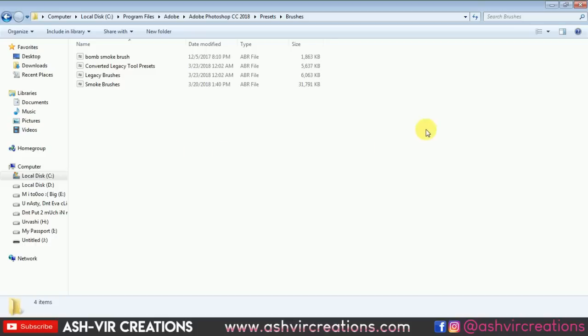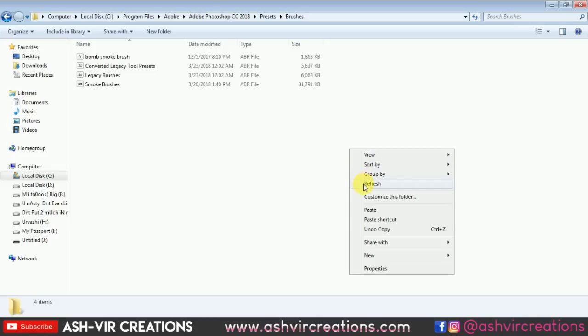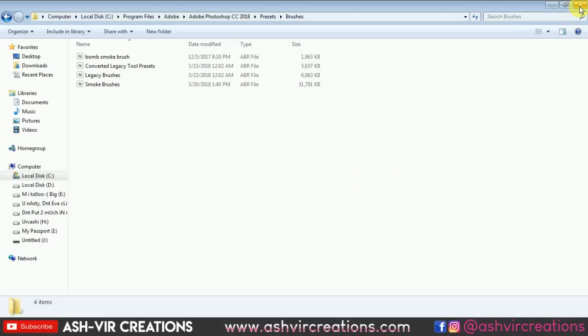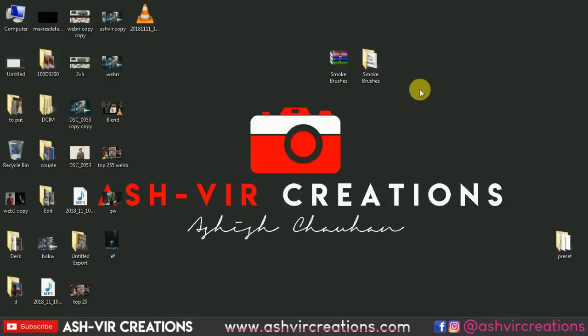So just refresh it, and all you have to do is open Photoshop and let's see how it actually works. So let's open Photoshop.